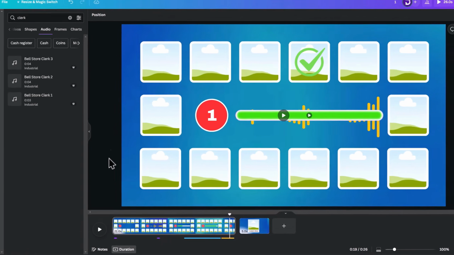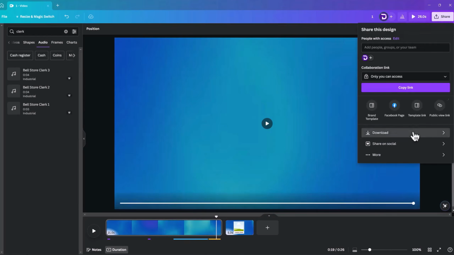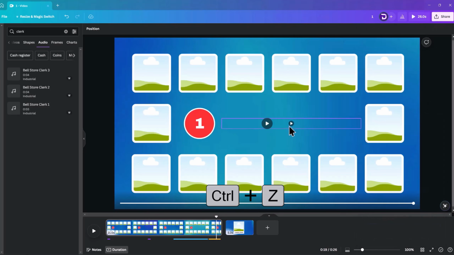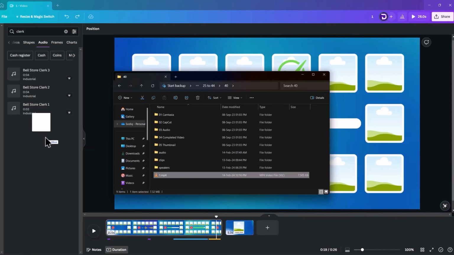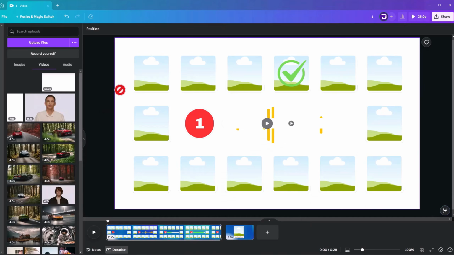We'll need to reuse the audio on every scene, so as usual, I'll delete all the elements, download the first page as MP4 video, and press Ctrl+Z to undo the deletion. I'll upload the downloaded video, delete the sound effects, and drag the video to replace the background, which will make the sound effects present throughout the video.